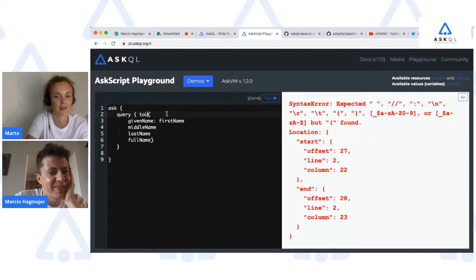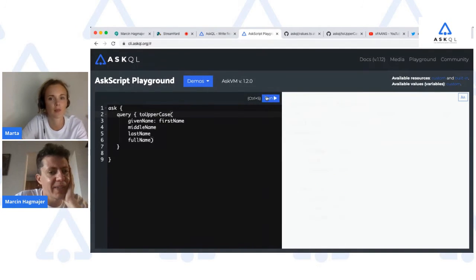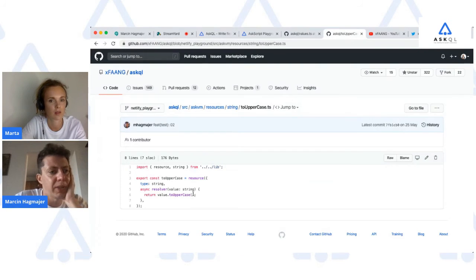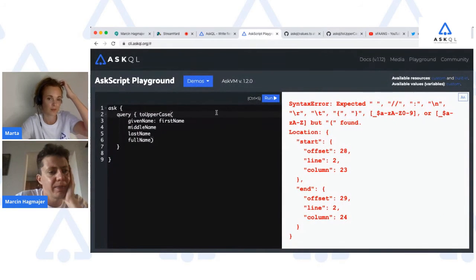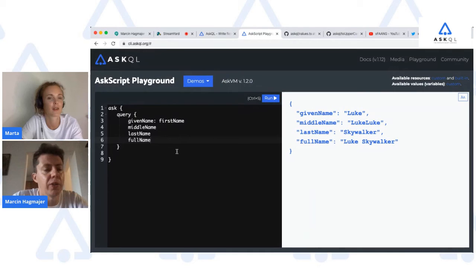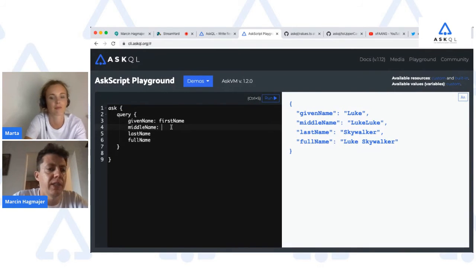To uppercase. Okay. What's our intention here? What is it that you would like to get? I hoped it would be the short way to have everything in uppercase, but that's interesting. There is no short way to do it. With every field, you have to specify that it needs to be uppercase.